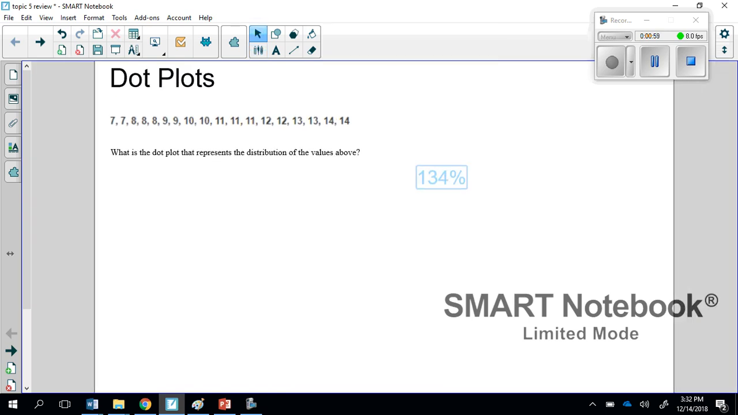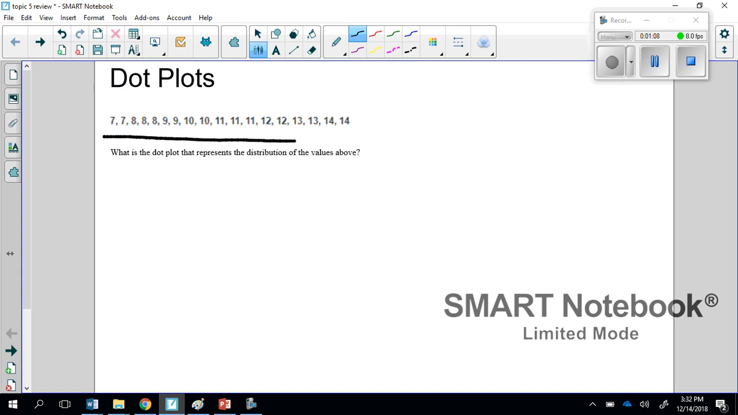So I'm going to start with dot plots first. Now dot plots use a number line to represent the data set. As you can see, we have a data set right here. So when we have a dot plot, we're on a number line, and we use dots, we can use X's, we can use any symbol really to represent one of those values. The dots or the X's or whatever you want to use represent the frequency of how many times that value is appearing in the data set.